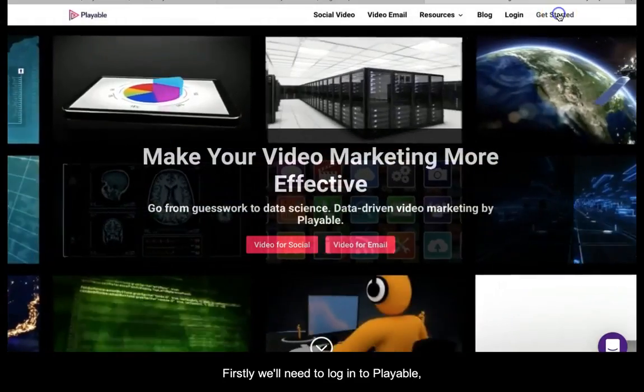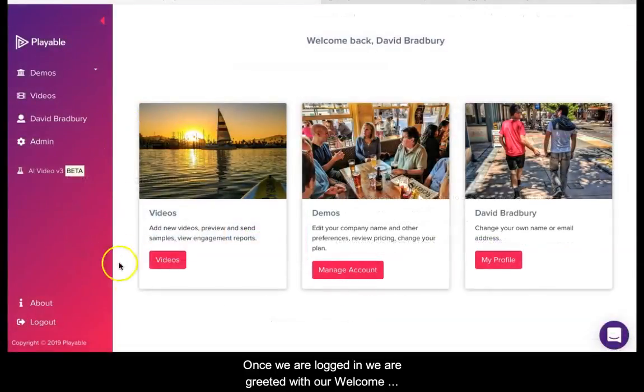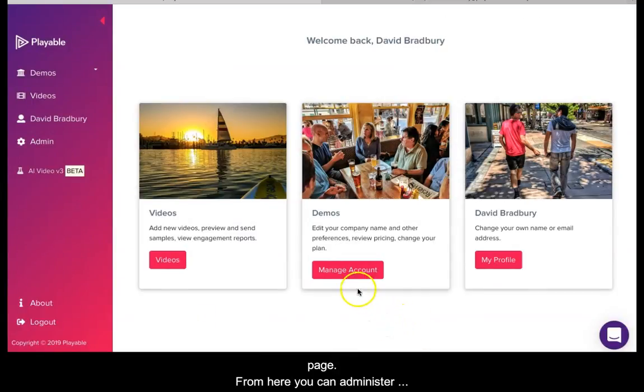Firstly, we'll need to log into Playable. If you don't have an account, it's free to sign up. Simply visit the Playable Get Started page. Once we are logged in, we are greeted with our welcome page. From here, you can administer your Playable account.